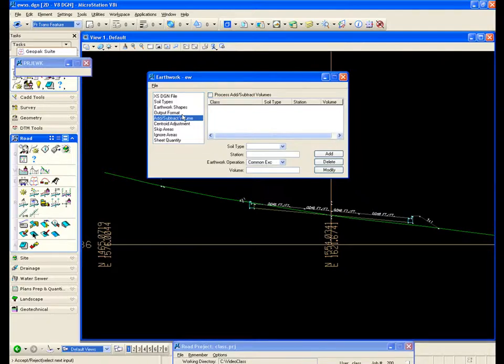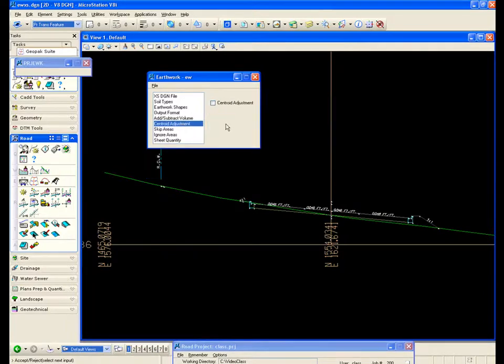Abstract volumes. We can add or subtract volumes simply by, first of all, selecting this button, and then selecting the soil type, the station, the earthwork option, which is common excavation, subgrade or subsoil excavation and fill, whichever it is, and the volume, and then add it to the collection field. The next thing we have is called centroid adjustment.